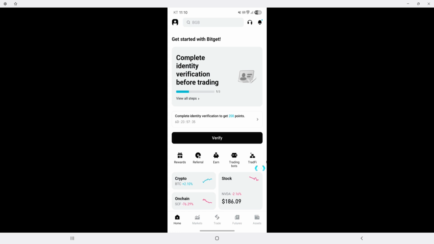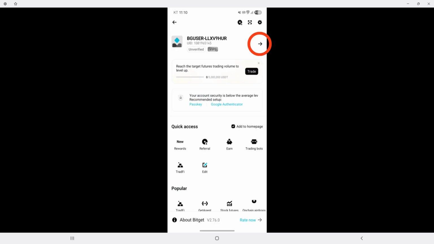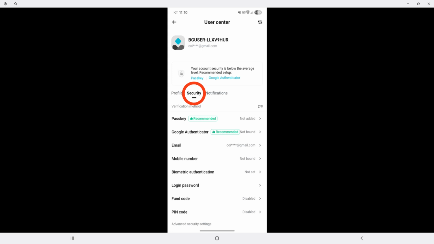Return to the main home screen. Tap the profile icon in the top left corner. Then tap the arrow icon in the upper right corner. Go to the security section to manage your settings. From the list, select Google Authenticator.